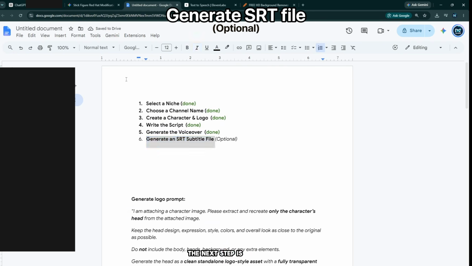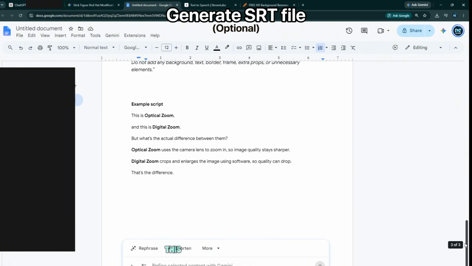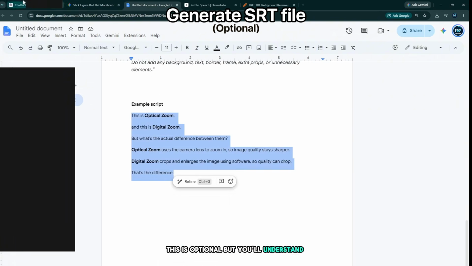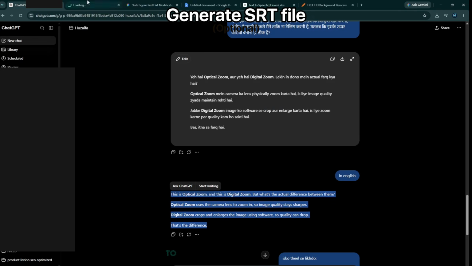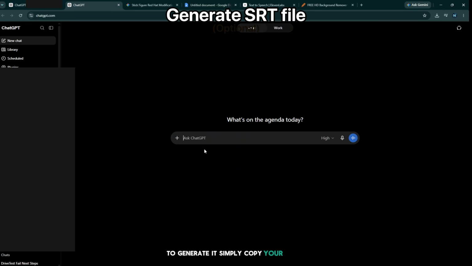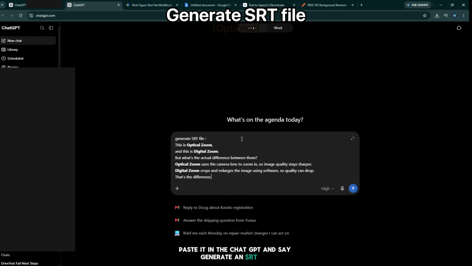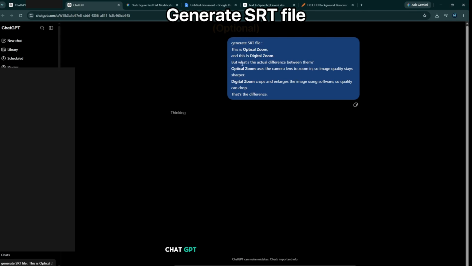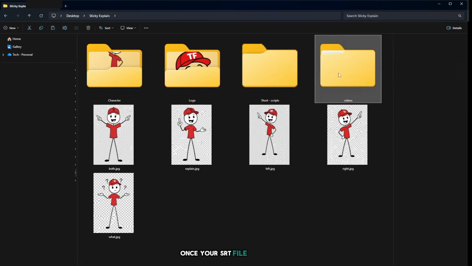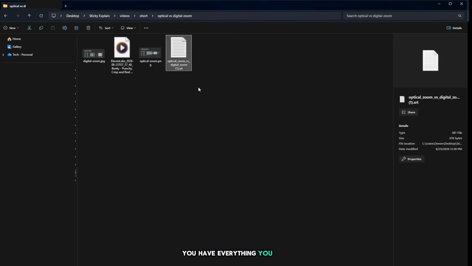The next step is the SRT file. This is optional, but you'll understand later why it's useful. To generate it, simply copy your script, paste it into ChatGPT and say, "Generate an SRT file." ChatGPT will generate the SRT subtitle file for you. Once your SRT file is generated, you'll have everything you need.